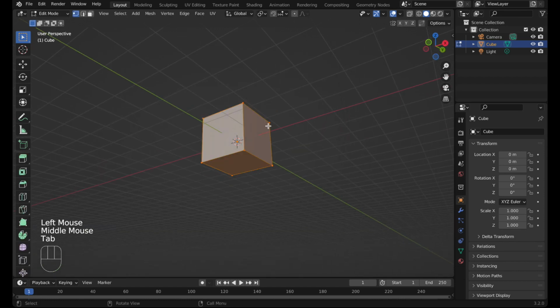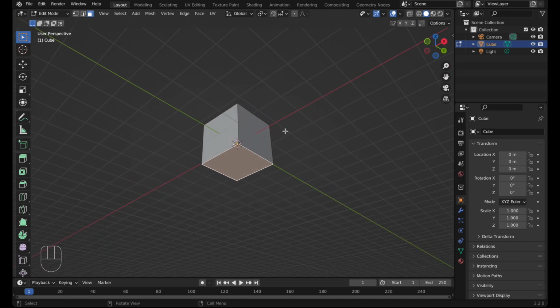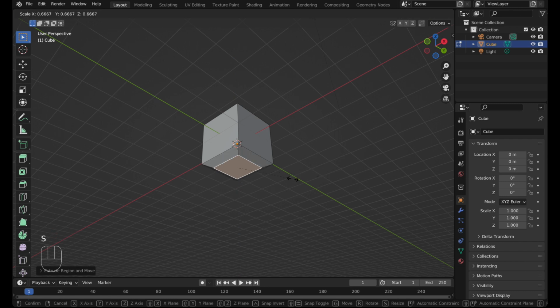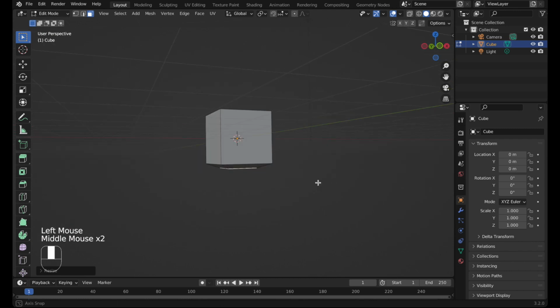So we're going to tab into edit mode, jump to face select mode, and left click select this underside face. I'm going to E for extrude, but I don't want to move it, so I'm just going to press enter without moving my mouse. It doesn't matter too much at all if it moved a little bit, and I'm going to scale that in, and what I'm aiming for is the beginnings of a head.